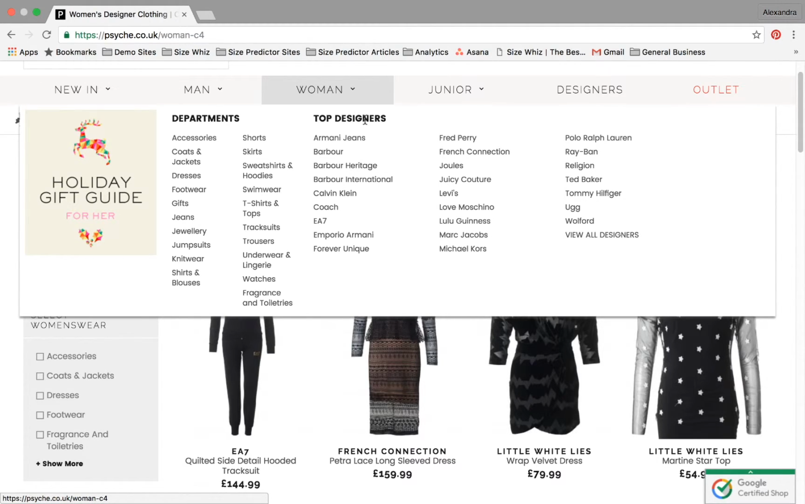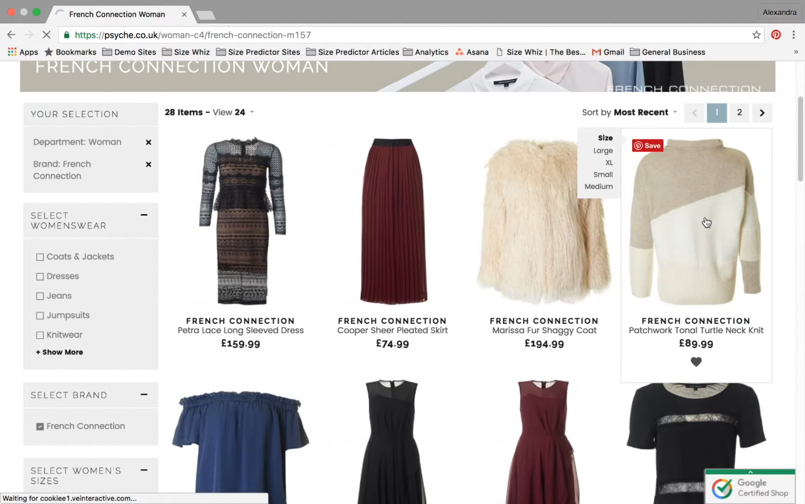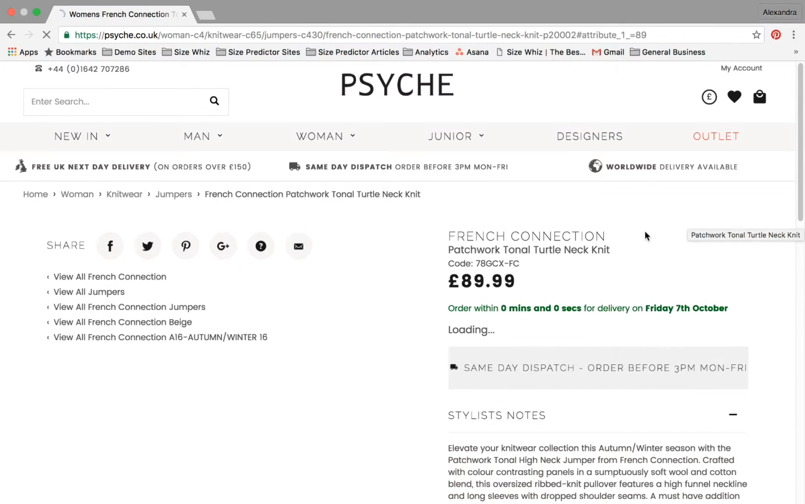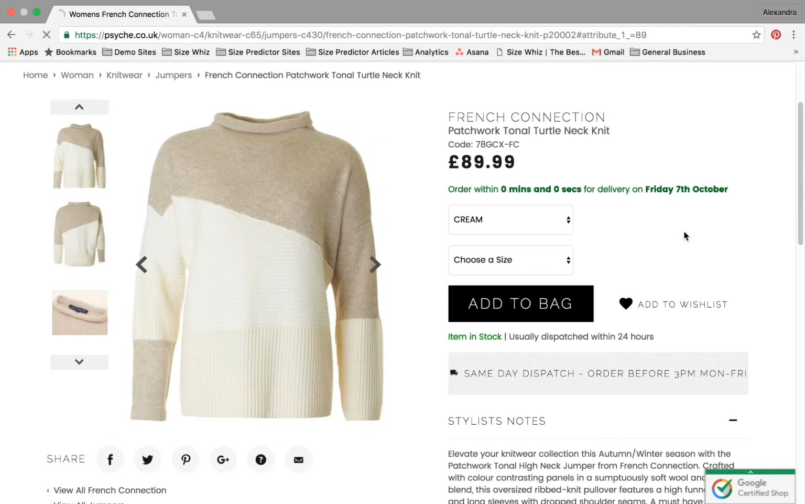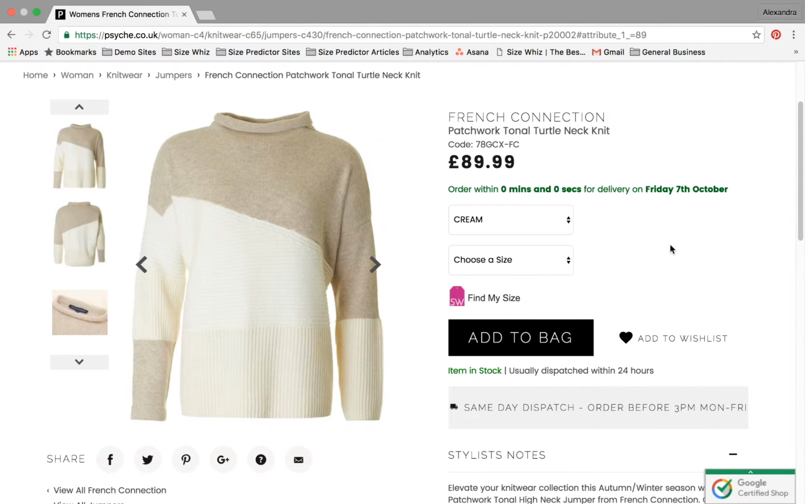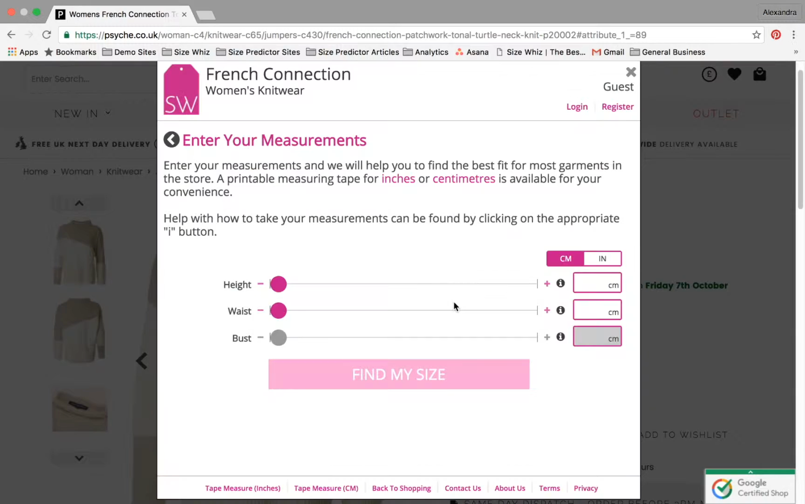We're going to look at women's wear for starters and I'll take a look at French Connection. Nice sweater there. Let's have a look at this. What happens is as you go onto the product page, once the product page is actually loaded, then our button will load. Our button doesn't delay your product page in any way, it actually loads after the product page. So I'm then going to click on Find My Size to see how this can help me.